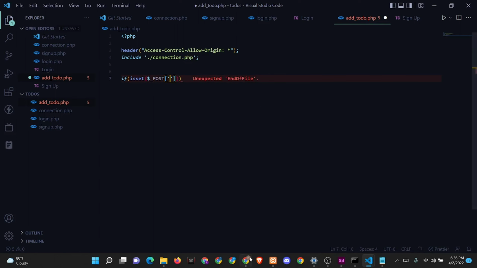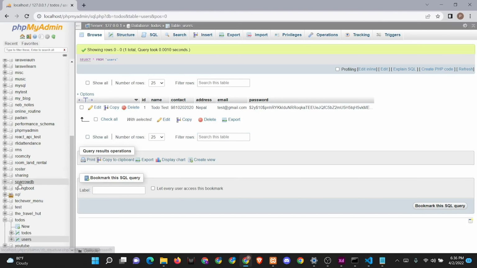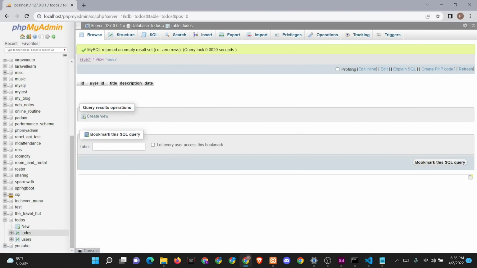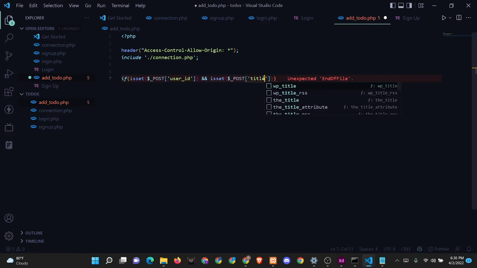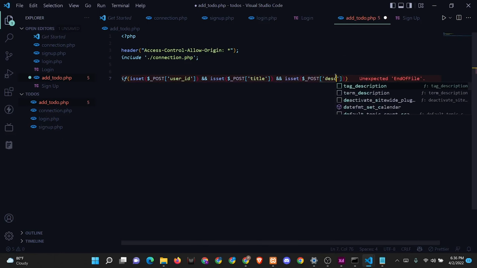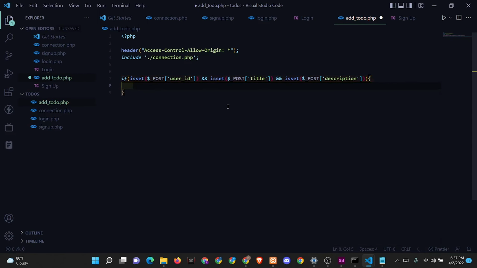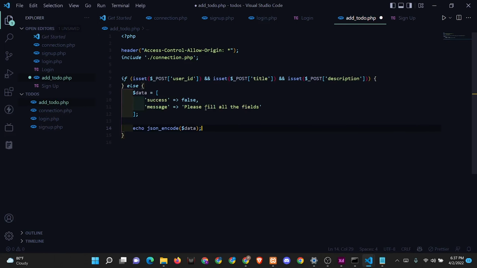So what we need in our TODO is user ID, title, description, and date. So from the user part, we will need user ID, title, and description. If the required fields are not received, then I'll write false, please fill all the fields, and include it.